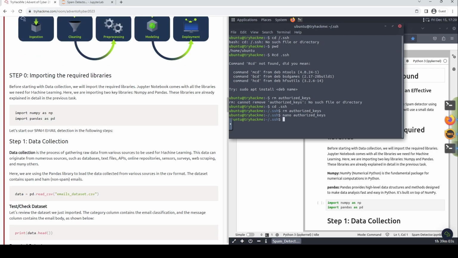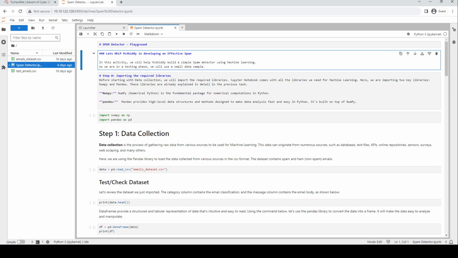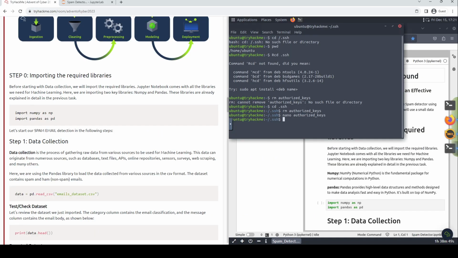Yeah, fair enough. Let's start our spam email detection in step 1. Oh, in the following steps. Okay, do I need to run this? There's a cell here. Do I need to run anything yet? Let's help McSkitty in developing an effective spam detector. Okay, I don't think we're doing this yet. Step 1, data collection.